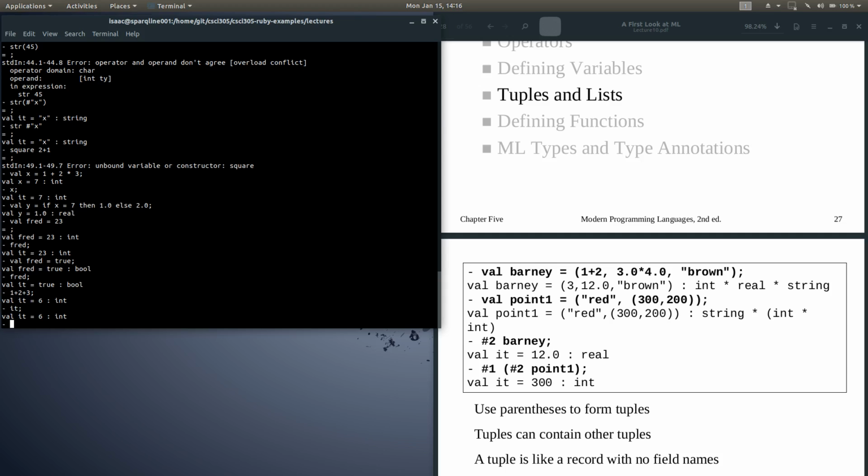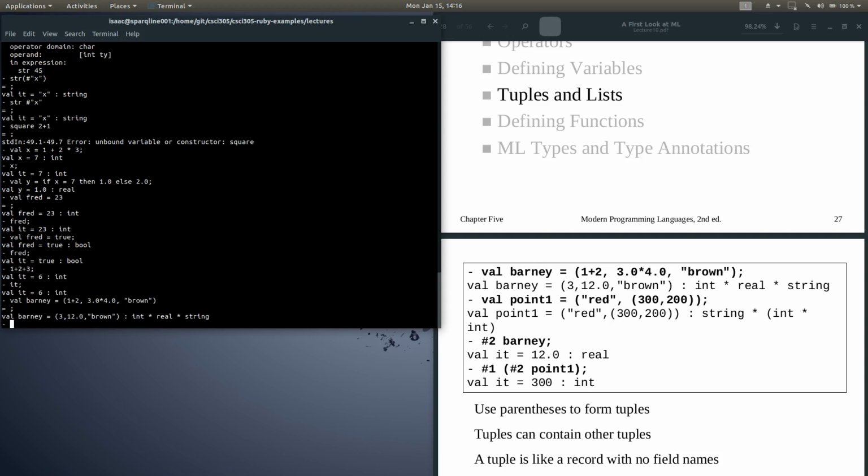and they can be of any kind of type. So for example, as shown on the slide there, if we want to create a val, we'll call it Barney, and we say it's 1 plus 2, 3.0 times 4.0, and Brown. So this is a tuple consisting of an integer, a floating real, and a string, right? Well, then the interesting thing is that becomes its actual type. Its type is an integer, real, string. It's a combination thereof. So now Barney can take on that value. But when you use Barney to, for example, compare against things, you can only compare against other things that are exactly the same.